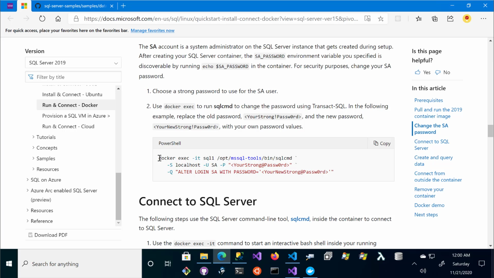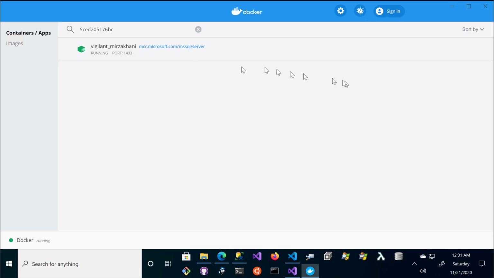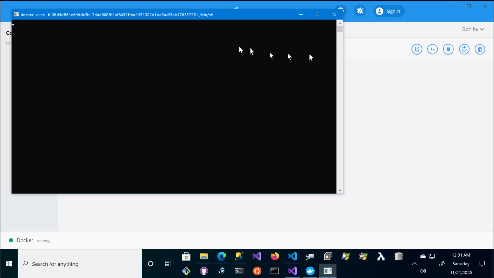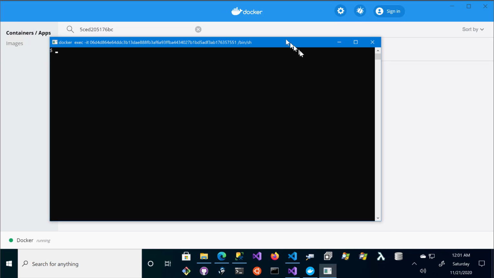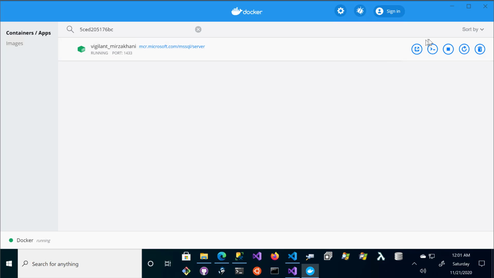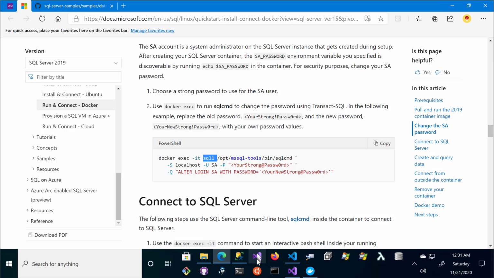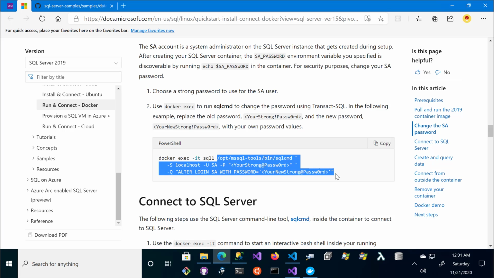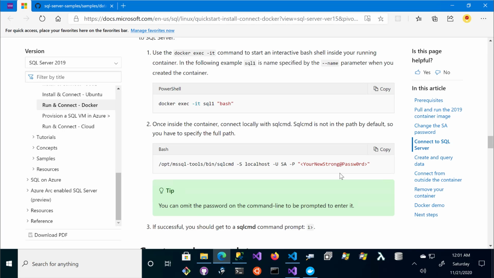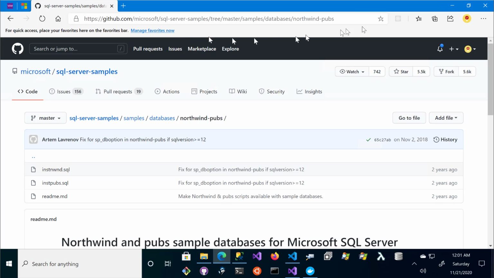So as you can see, this is the docker exec -it, and that's the command that we used. We went through the UI and it did it for us. It uses the hash, but if you wanted to do this through the command line, you would do the same thing and just give it the container name and it would run. And in this command, they are updating the SA password to be a much stronger password. So we'll go ahead and let you play around with that.